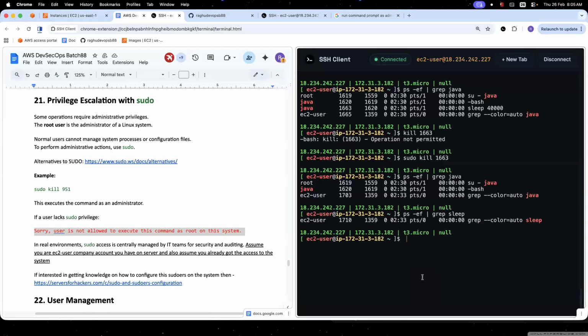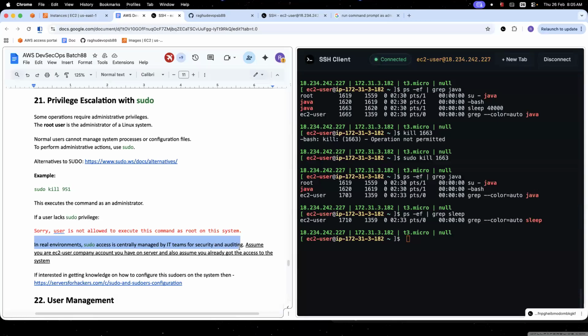If you are interested, the concept is single sign-on. Now, assume that you already have single sign-on or the permission, and you're able to do things. But if you are really interested in how to give permission to the user locally on this system, usually we'll go with a central sudo. In a real-time environment, sudo is centrally managed by IT teams. In a mature company, I'll prefer to do that in a centralized way because of auditing purposes.